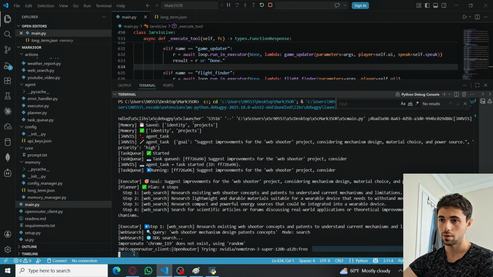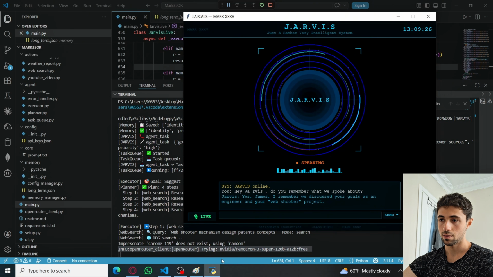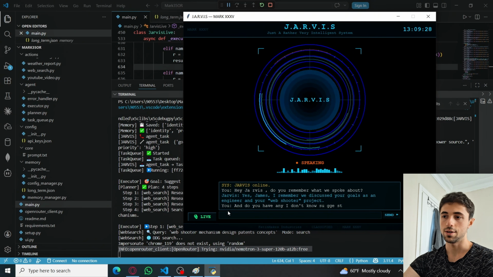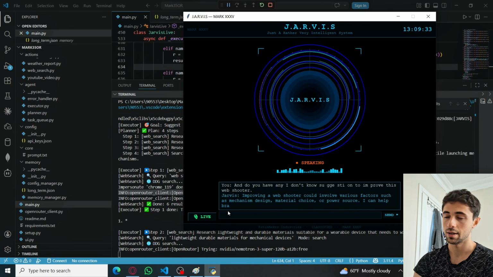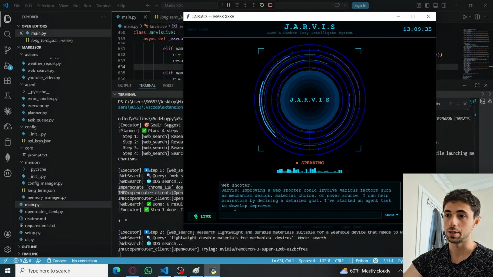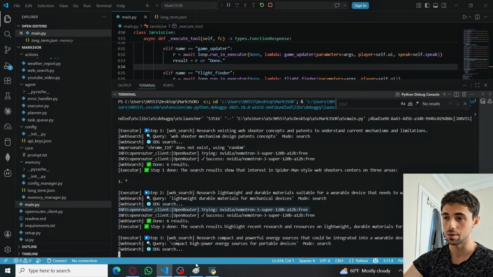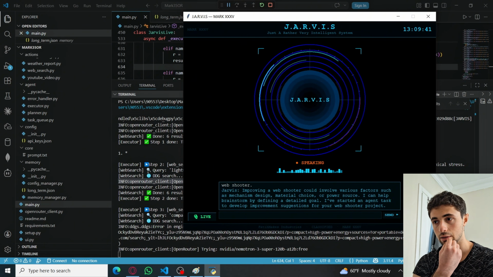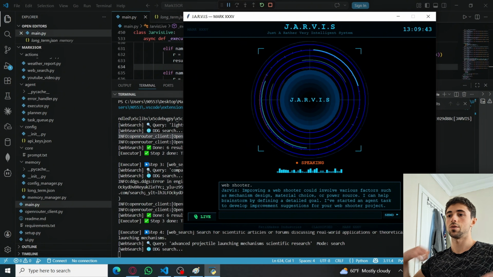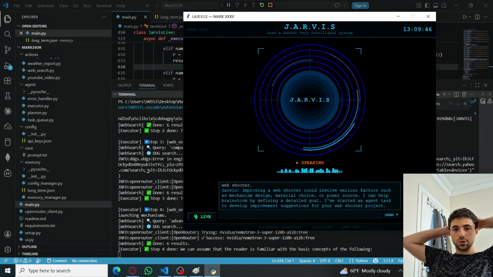I've started an agent task to develop improvement suggestions for your web shooter project. So you can see that it's working perfecto. It's using OpenRouter again. So in the web. So you can just do that. You can just do this.